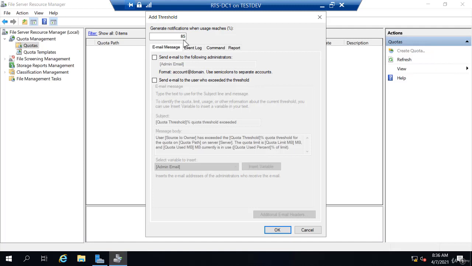But when you reach 85% right now of what that quota limit is, I can have an email message sent to the accounts I enter here. So I could add in some email addresses for administrators. I can also have an email message sent to the user that is actually surpassing that 85%. So they know that they're nearing the limit of what can be saved into that.